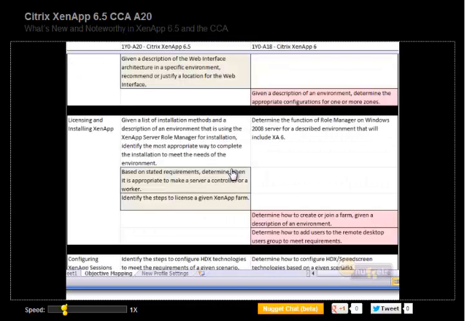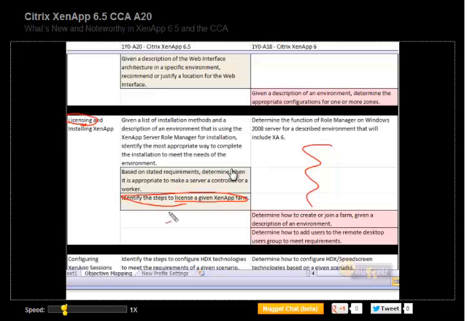For licensing, this one's actually kind of funny. This used to be licensing and installing XenApp. It's still the same name for the category, licensing and installing XenApp, and as you can see, one of the items is called licensing. But before, there actually were no objectives associated with licensing, which I think is sort of humorous. Now one of the new objectives is identify the steps to license a XenApp server farm. So someone went, oops, I've got to put a licensing question in there for this category.